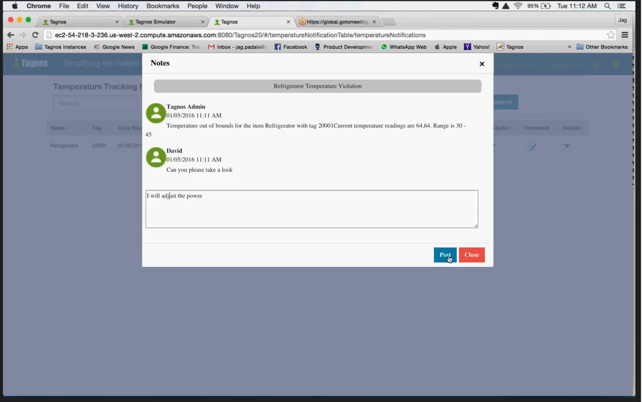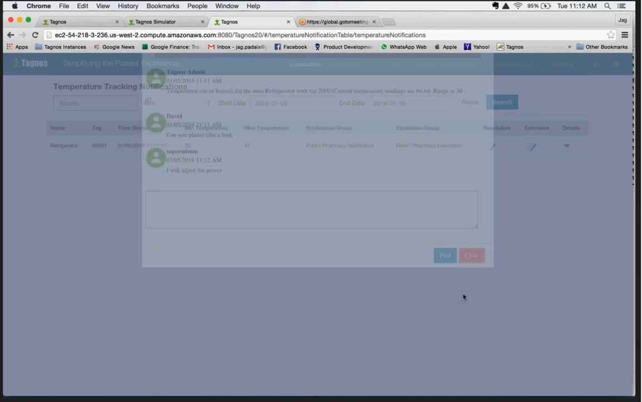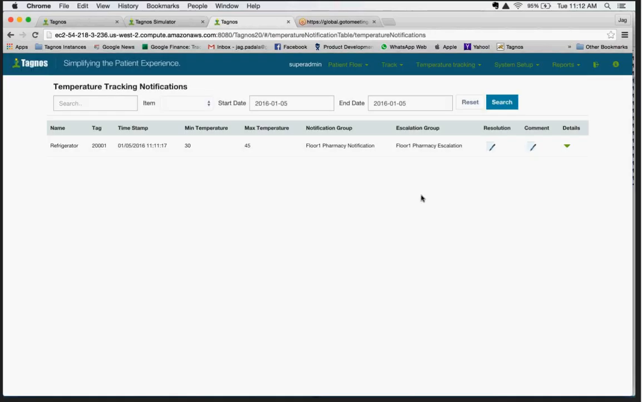So the system admin is going to post this. It could be anyone, but I'm just going to post this as system admin. And so this is the conversation that takes place. All of this gets synced up with email and SMS. Anyone makes a comment, it always sends it out.